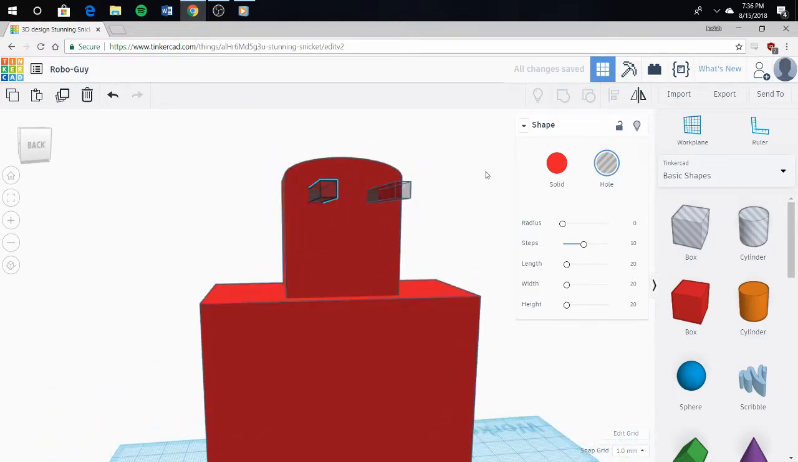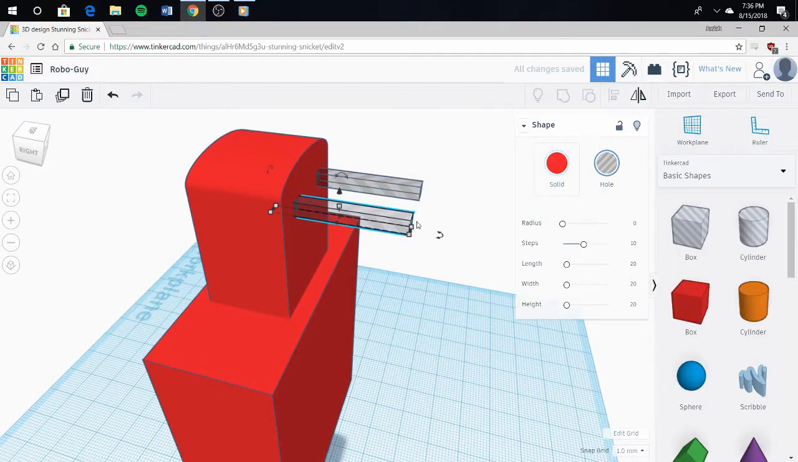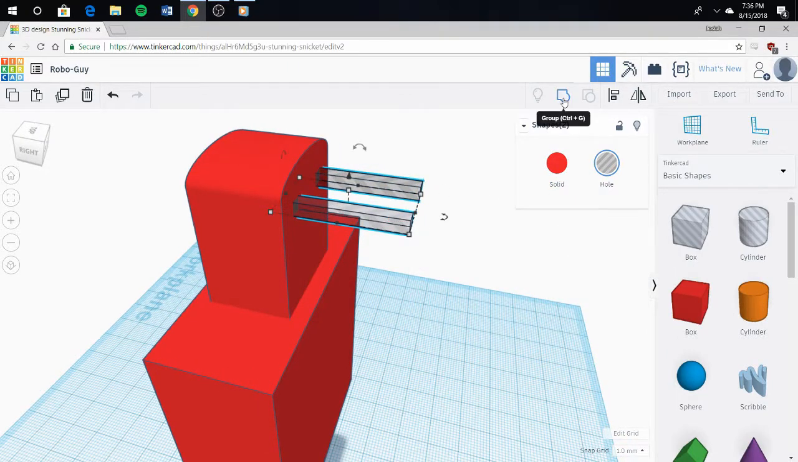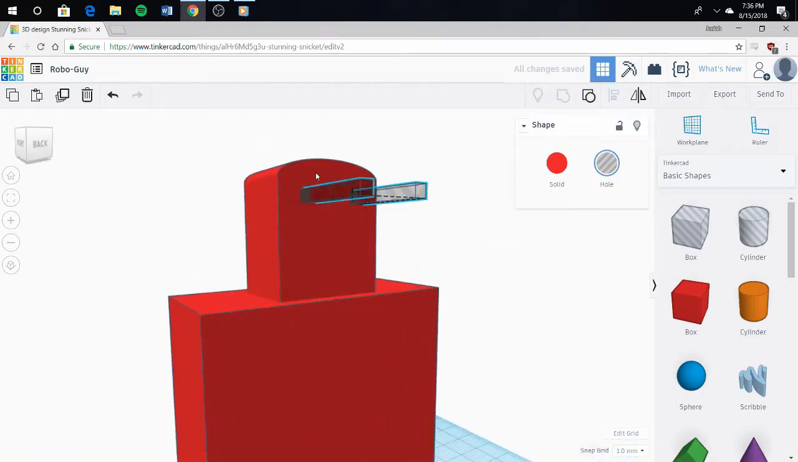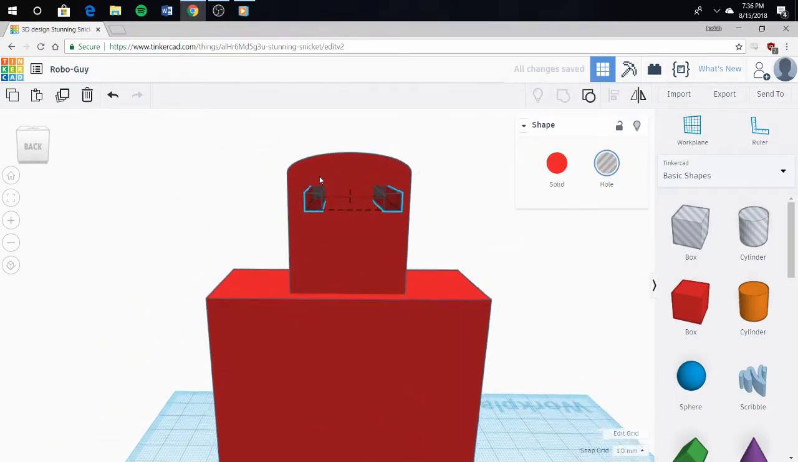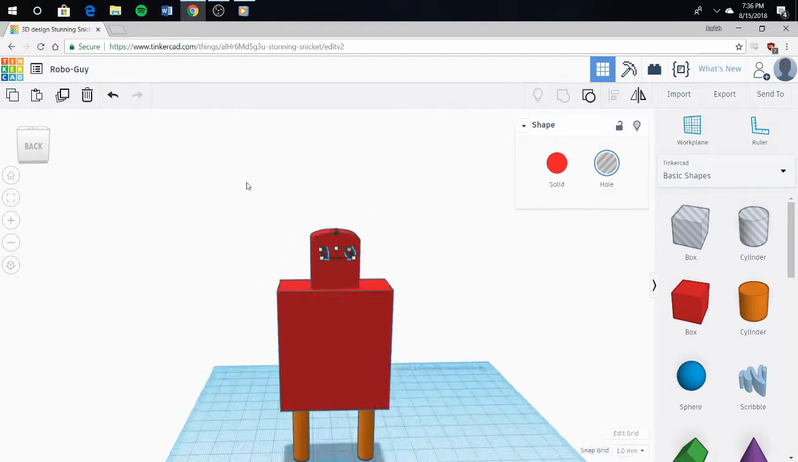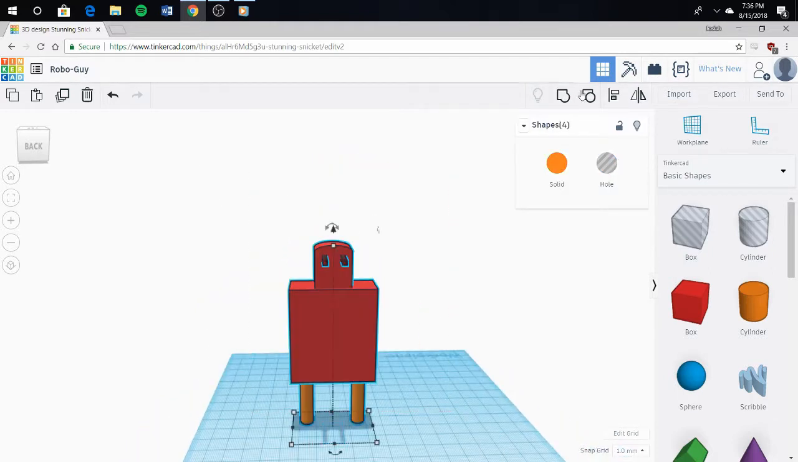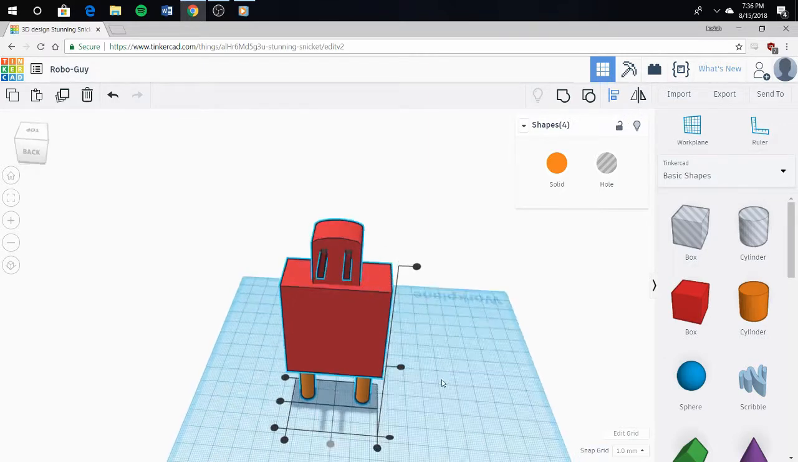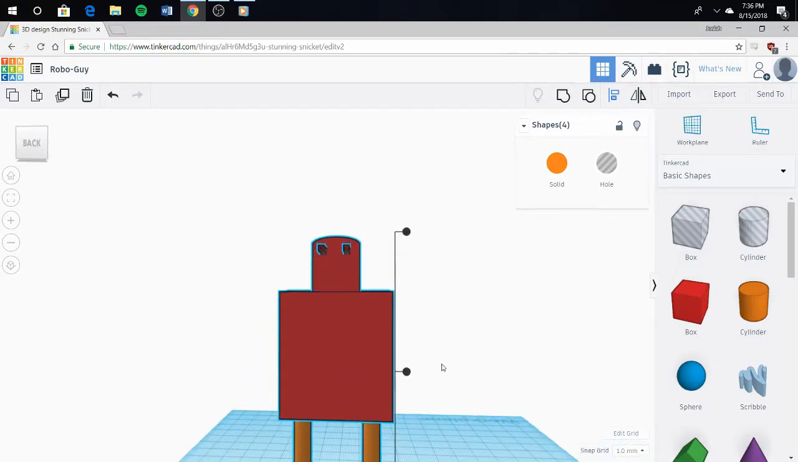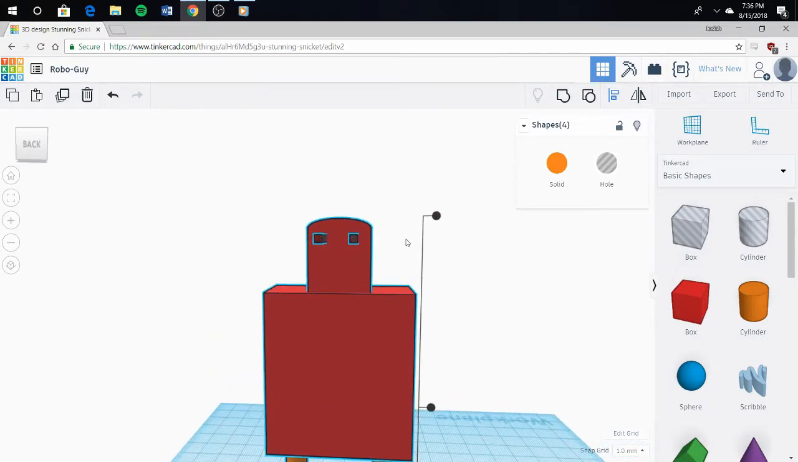Okay, and those eyes are not exactly centered, but what we can do here is select both of our eyes. There we go. Got both those eyes. Group them. So now whatever we do to one, we're going to do the other. Let's go ahead and center them on his body. Okay, so select everything. Align. We've got to zoom out so we can hit the center button. There we go. Center that way.